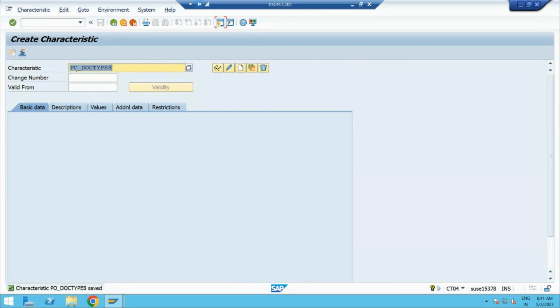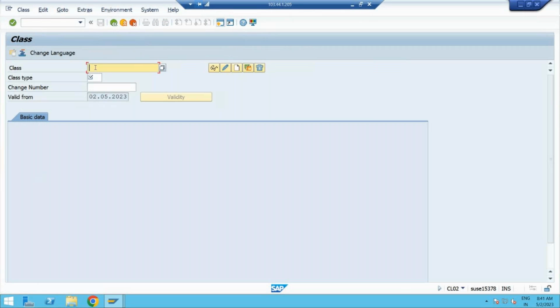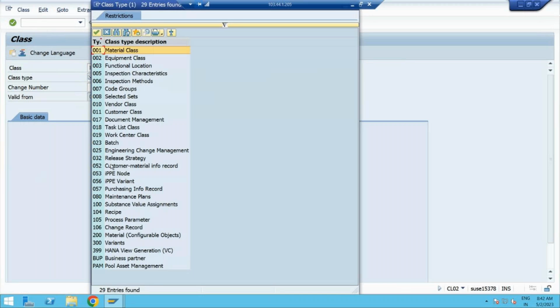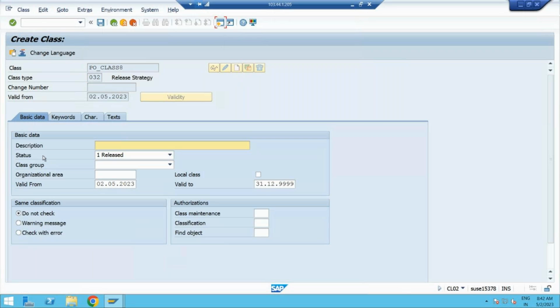Fine. Now, once we have defined the characteristics, go back and then click on edit class. When you click on edit class, you have to enter the class name, so again you enter class 8. You need to remember this class name as well, because the next step will also require it. The class type, as we have seen, is 032 for the release strategy which we are using. So enter class type 032 and click on create. Once you click on create, first you have to enter the description of the class. So we are doing it for the PO class.